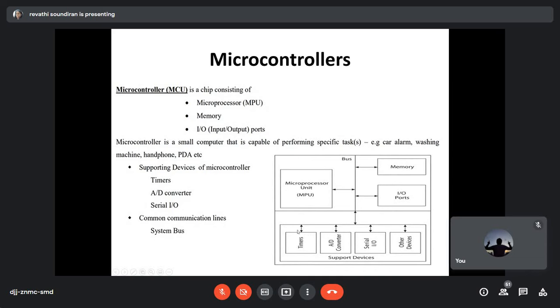Then you have inbuilt analog to digital converters, serial input and output, and other devices like your counters. All the devices are connected via a system bus. So the common communication line is the system bus. This microcontroller is a small computer which is going to perform a specific task.